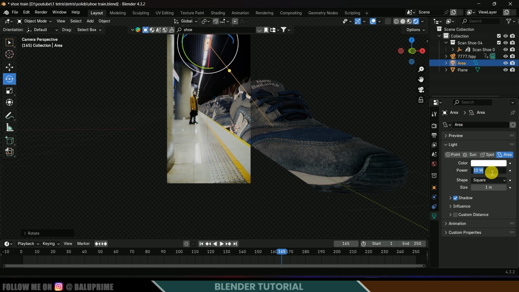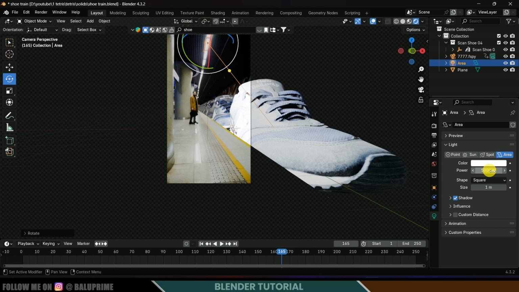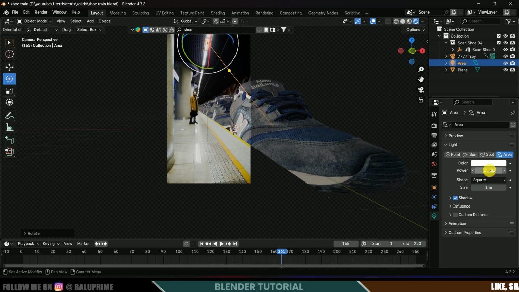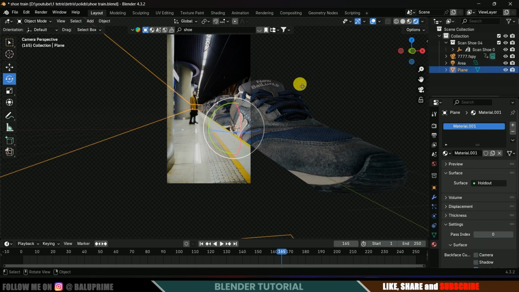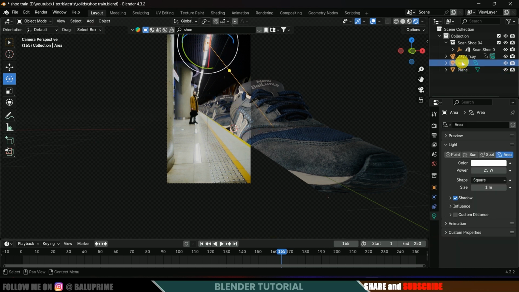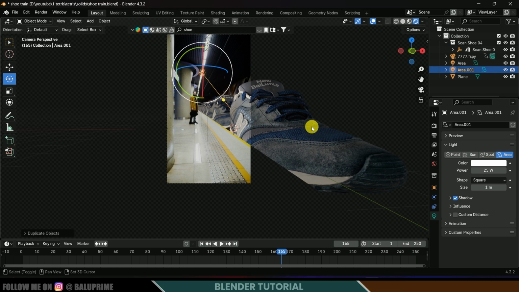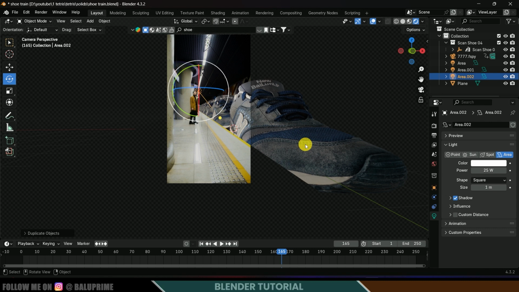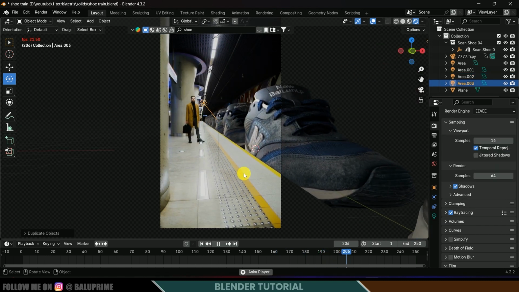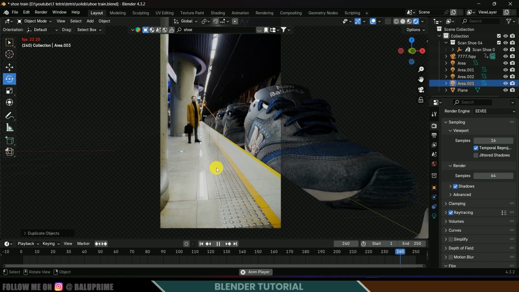And now change this power to 5000. No, it is too high. This is 25. So this is before after. So I think this is fine. Now select this area light, Shift D, Y, and let's place this randomly at this position. Shift D once again, and let's place this. So I think 3 area lights are fine. Okay, so now this is looking good.